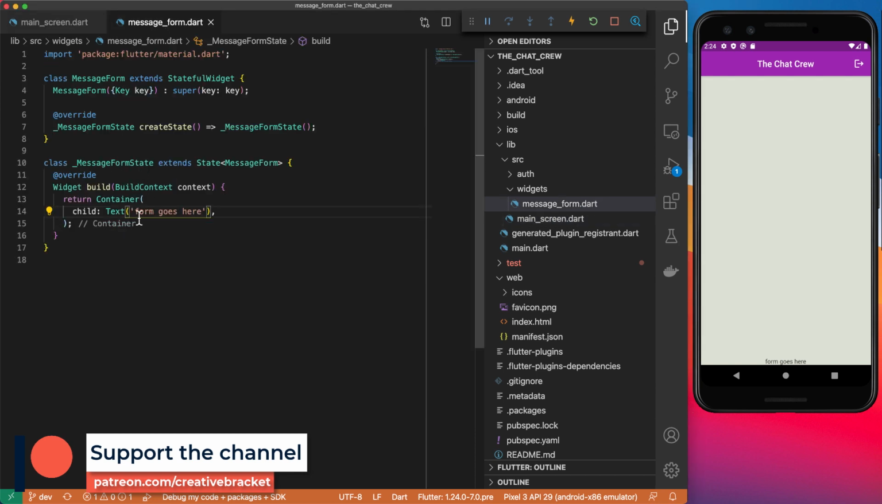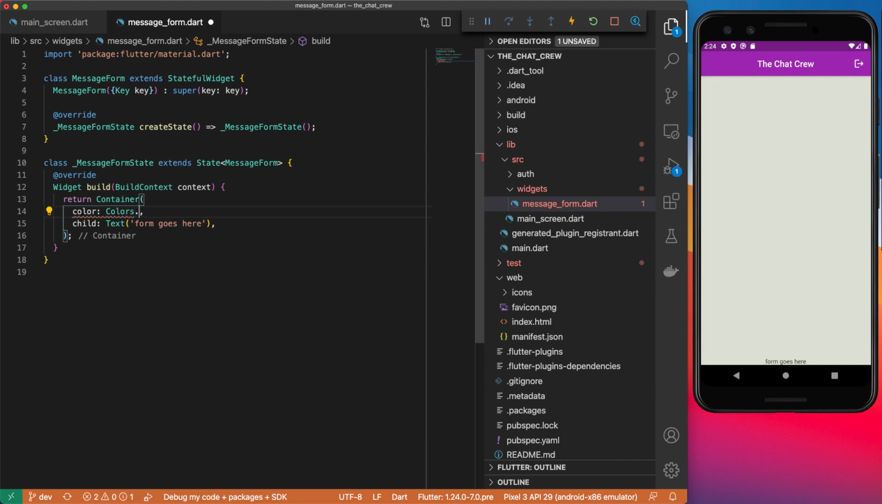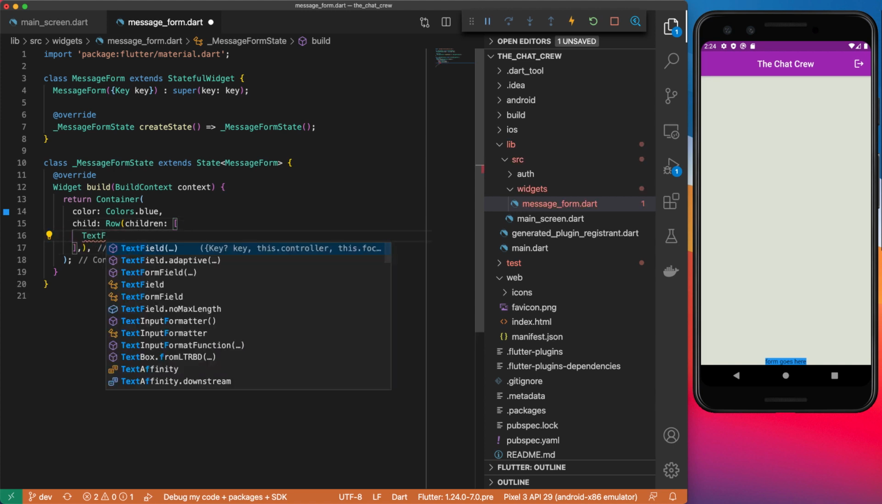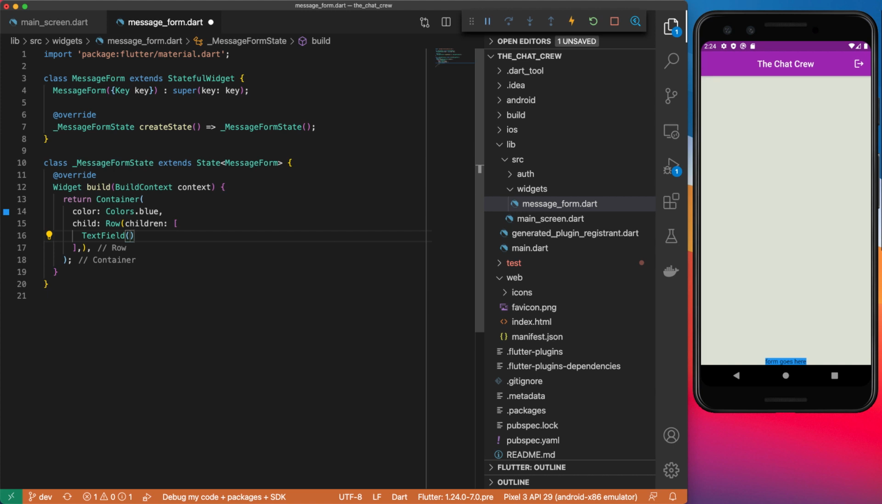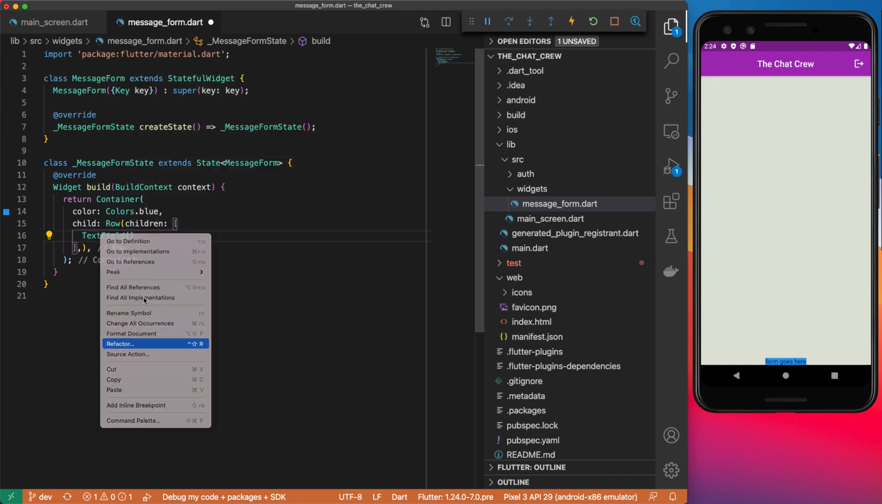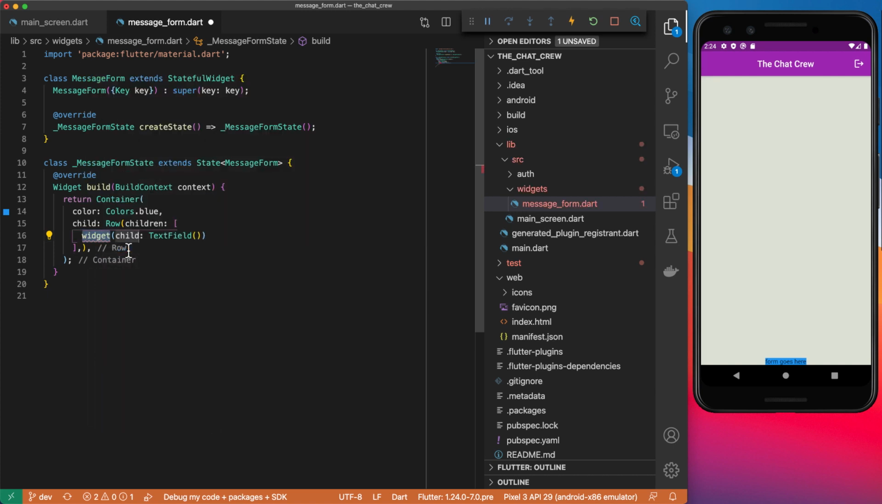So we'll come to our message form. Let's give this container a temporary color of blue, just so we can see it. Okay. And the child of this container will be a row widget. And then the first child of the row widget will have a text field. And in fact, we're going to wrap this text field in an expanded widget because we want the width to be as full as possible.